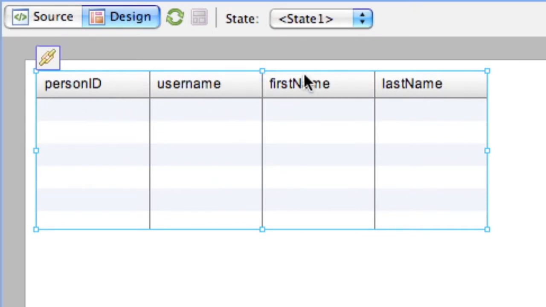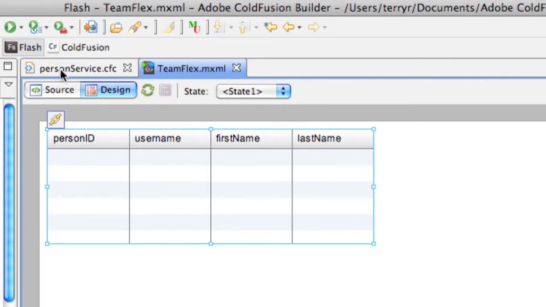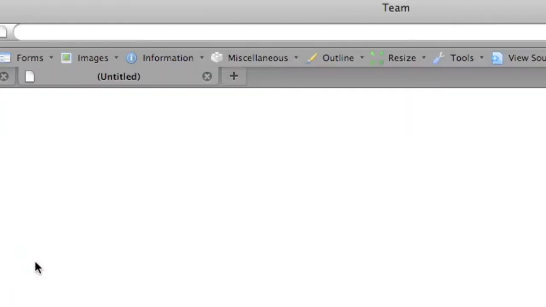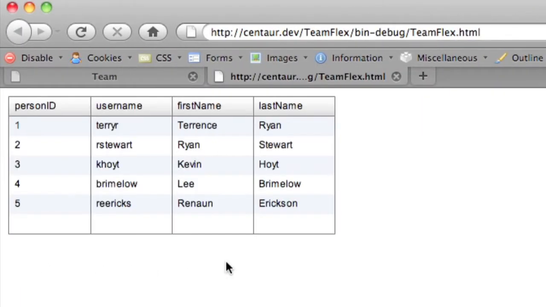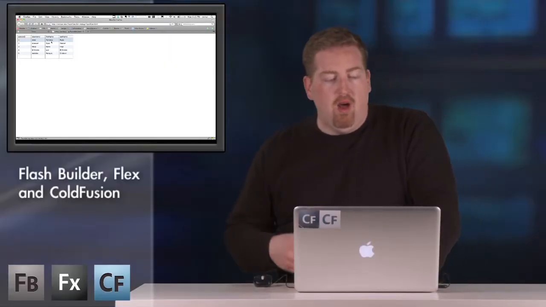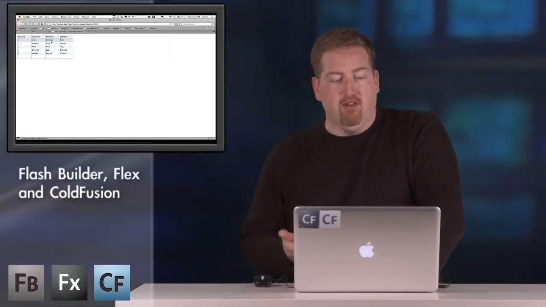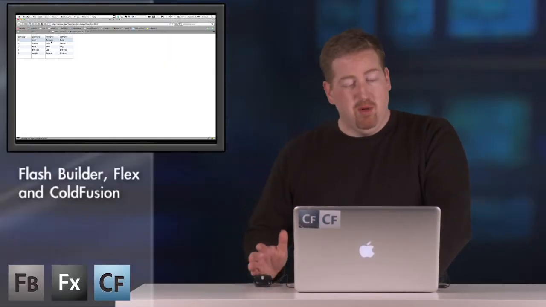So person ID, username, first name, last name. But more than that, if I hit compile, and it takes a second. There you go. You'll see that there I am with that data grid completely wired up with data. So there's the other members of my team. There's me. There's Ryan Stewart, Kevin, Lee, et cetera, et cetera. So I've now wired up a data grid with data without writing any code, which is pretty cool.